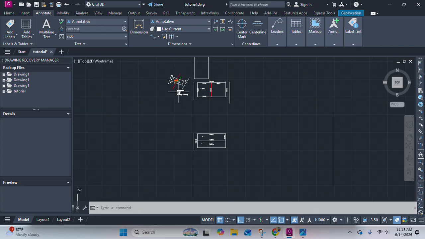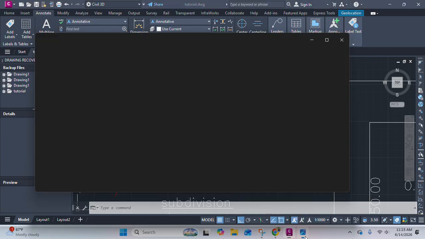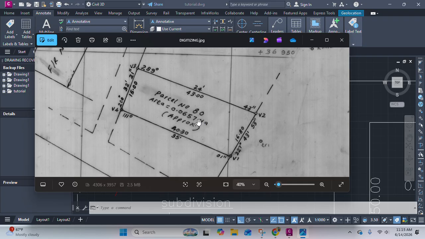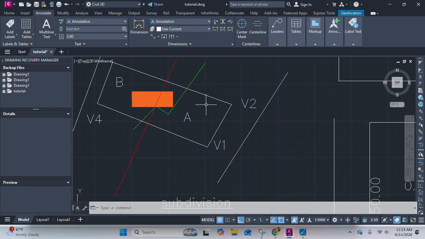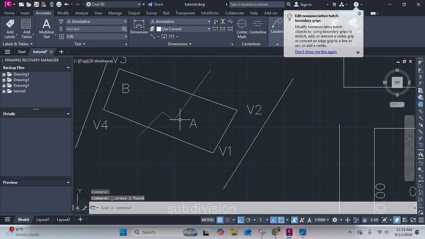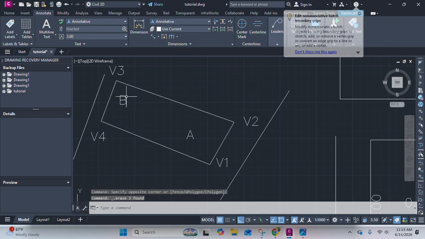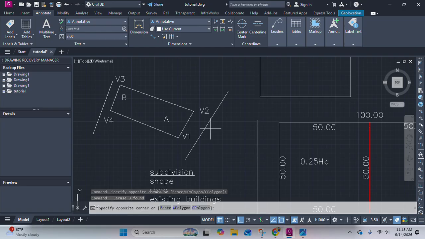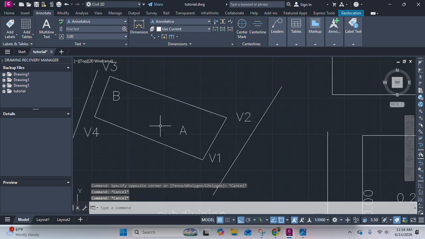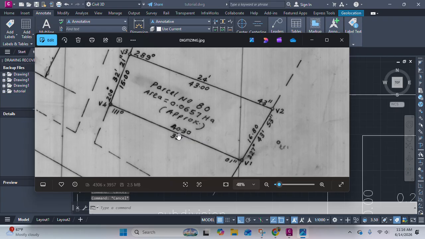But now suppose you have a figure like this one, you'll need to do some calculations. So let us try to do it. Let us do away with the building and the lines. Suppose we have two rows, so you will have to subdivide this way. You will just have to subdivide this 40.3 and 43.00.